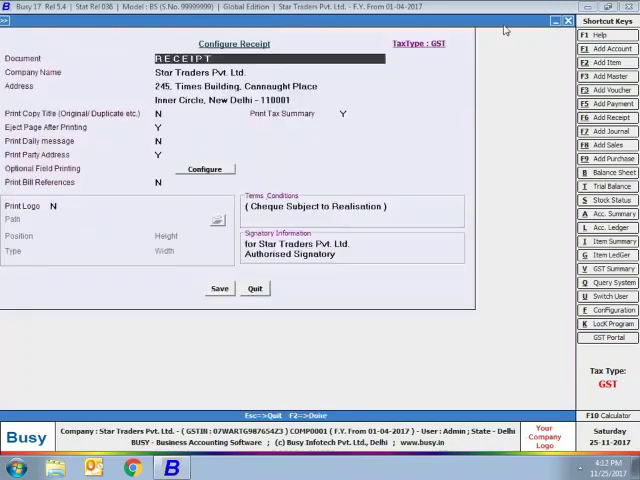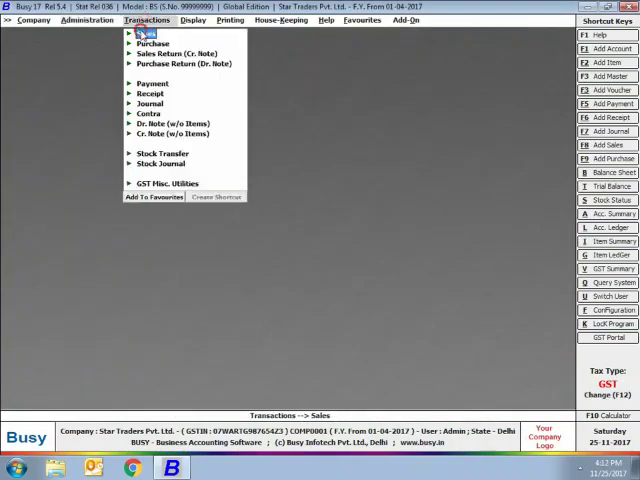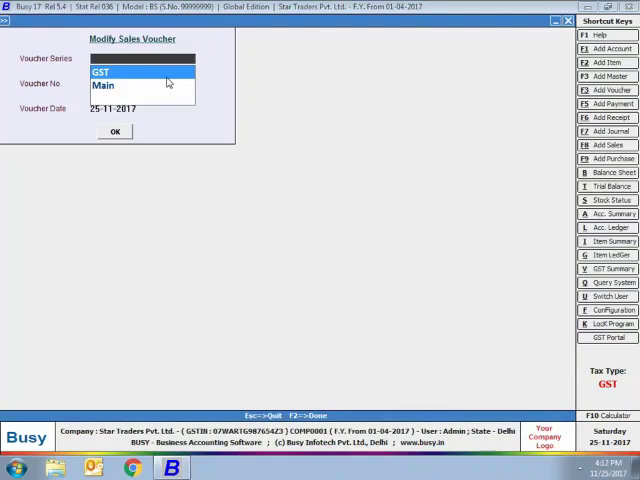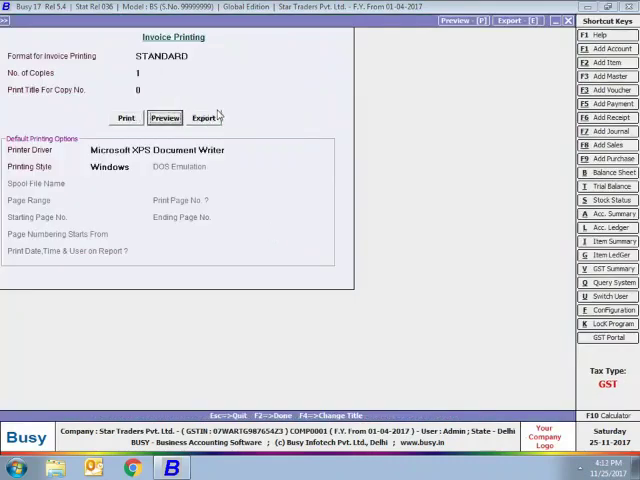You can make changes in it as per your requirement if any. Similarly, you can make changes in the standard format of any of the given invoices. Next we'll print a sales invoice in the standard format. For this we'll open a sales voucher in modify mode and then we'll print it in the standard format. You can see the preview on the screen.